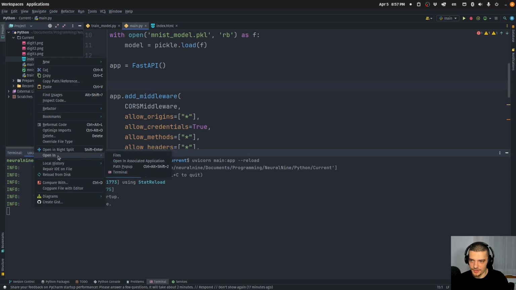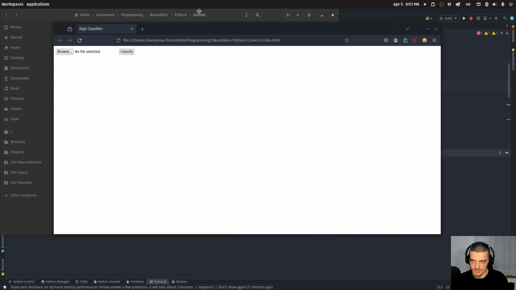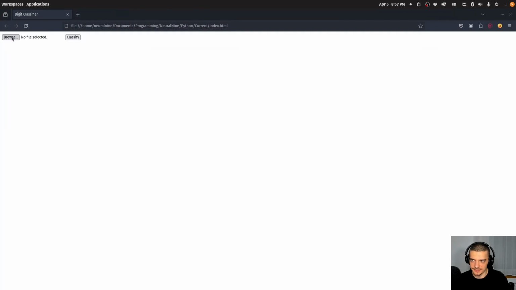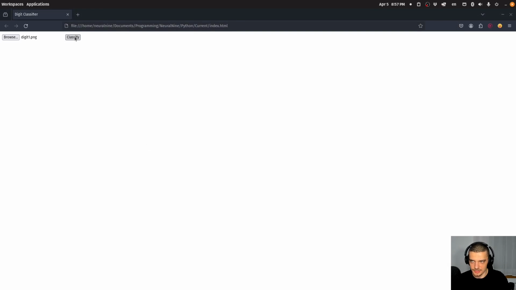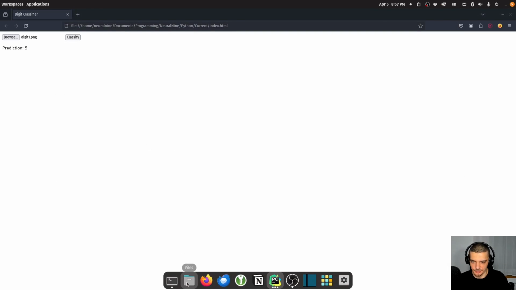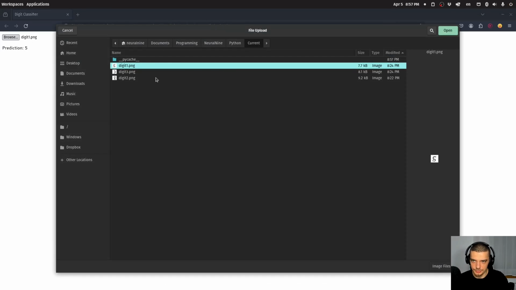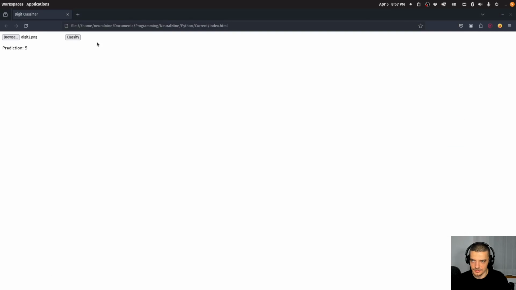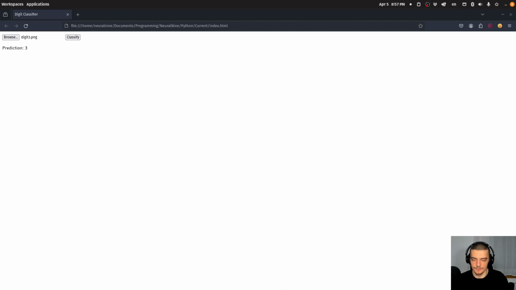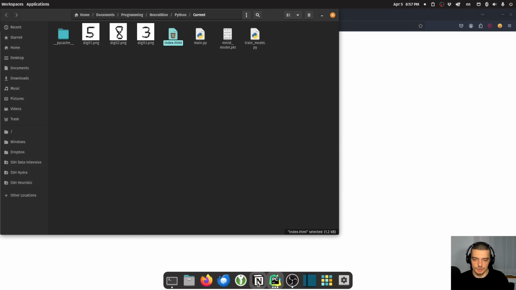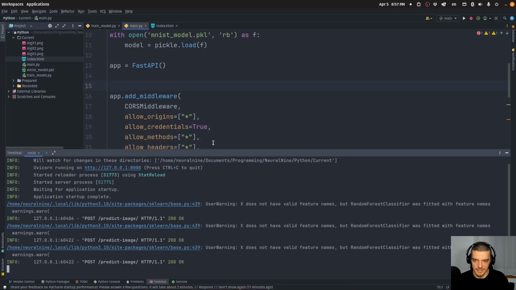And then I want to open up my index.html file in the browser. So there you go. We have our index.html file here. Now I can browse for a file, and I can open, for example, digit 1 and classify it. And you can see it has the prediction 5, and you can see it is actually a 5. So digit 2 should be an 8. There you go, 8, and digit 3 should be a 3. There you go, 3. So yeah, we turned our machine learning model into an API that we can use in the browser.